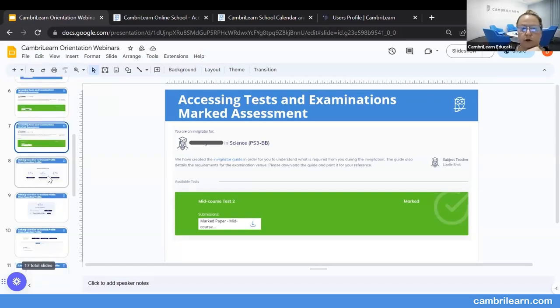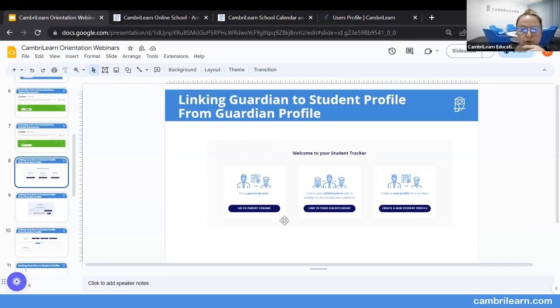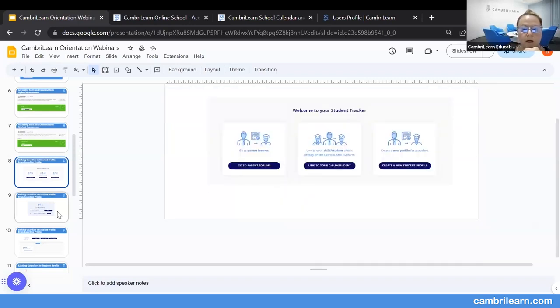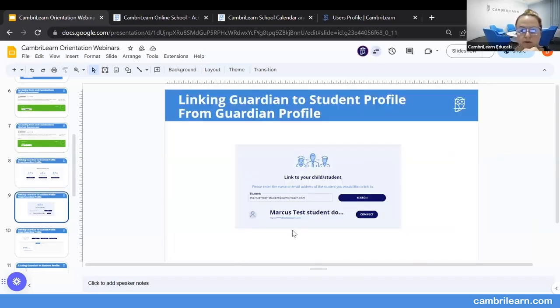So when you first log into your Guardian profile, you would have the three options here. Go to parent forums. This is where the parents can communicate with one another, discuss topics, and so on. Link to your child or student, or create a new student profile. When selecting link to your child or student profile, you'll then move on to this tab here. Enter the student profile email address. So that would be the email address you used to set up the student profile.